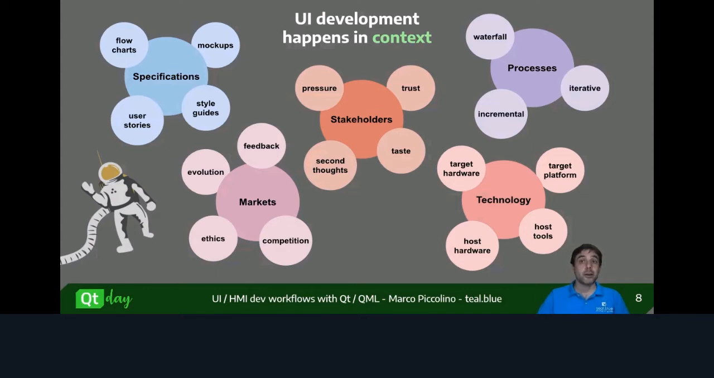Then we've got the markets. We've got input from the markets directly or indirectly. So user feedback, market evolution, competition in the market, ethics, security, and then technology. What is our target hardware? Our target platform? What host tools are we using? What hardware are we using on our host? And also another very important point is the stakeholders.